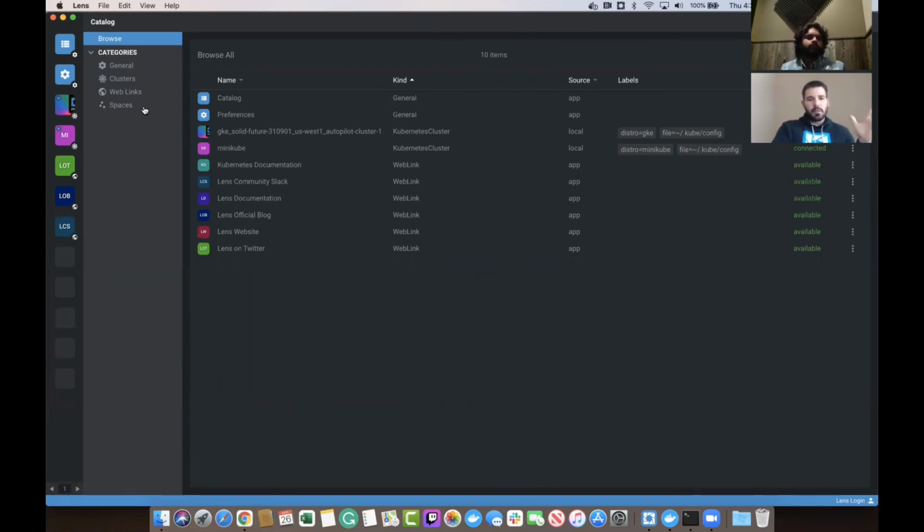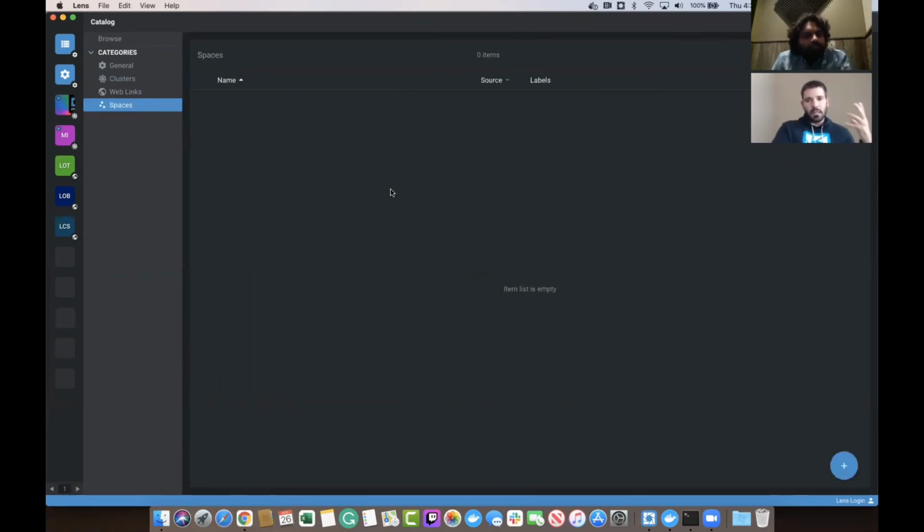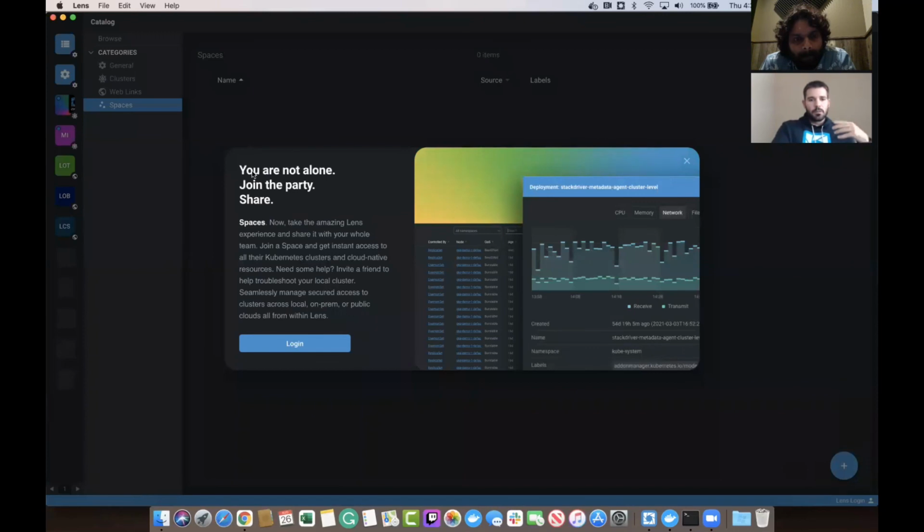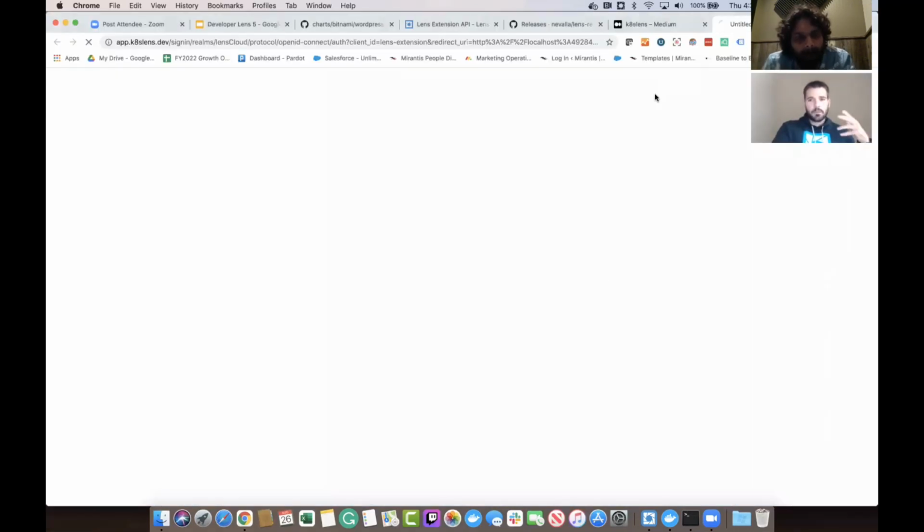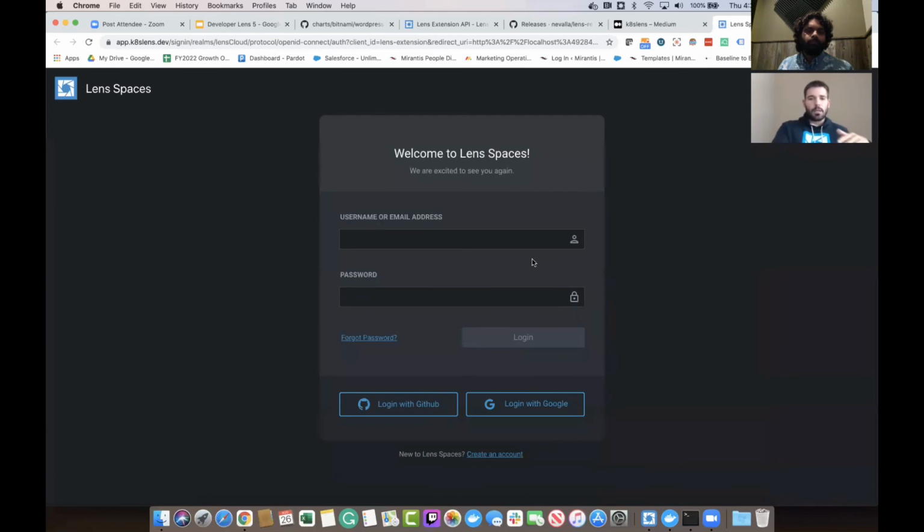Last thing is Lens Spaces. Cloud-based centralized offering here. Long story short, you can create a space, so you're not alone, join the party. You log in. This is the only thing that you need a login for. It's centralized. So everything else within Lens, no need for a login. It's 100% open source, so forth.